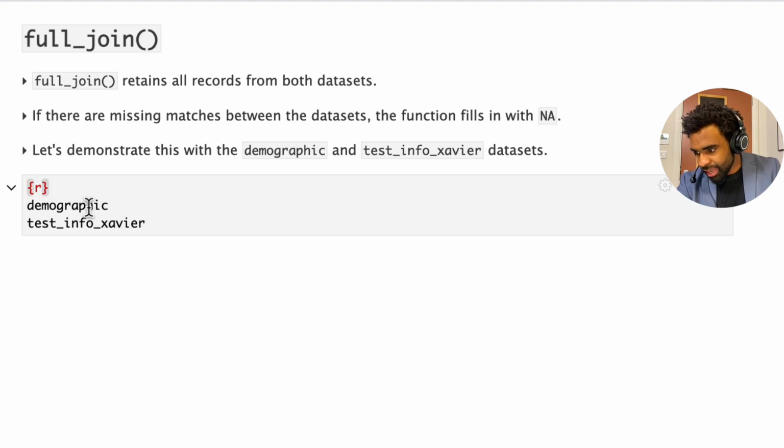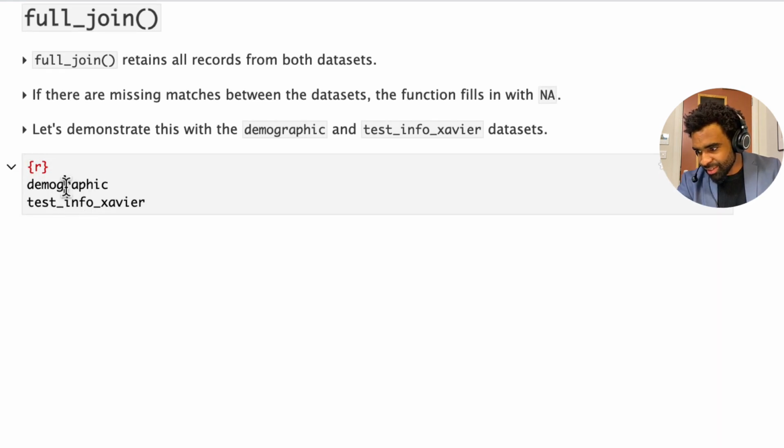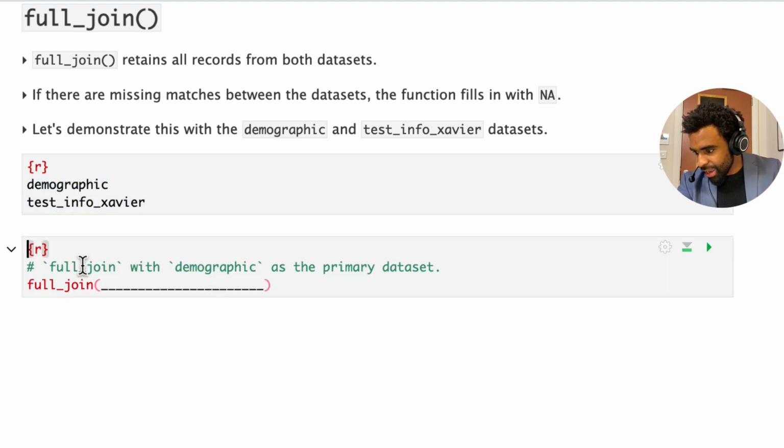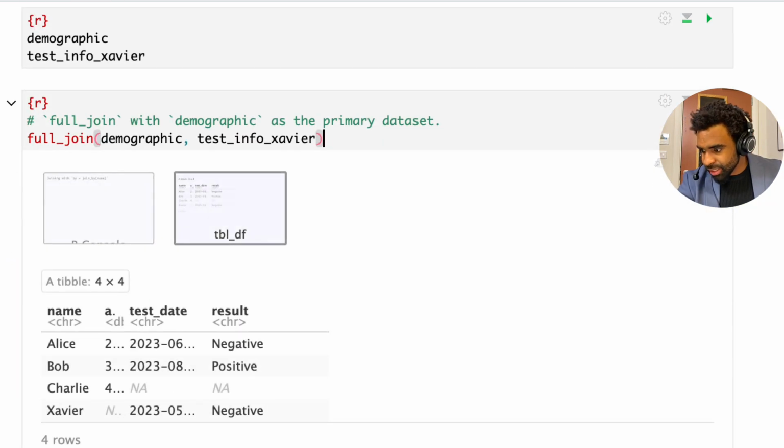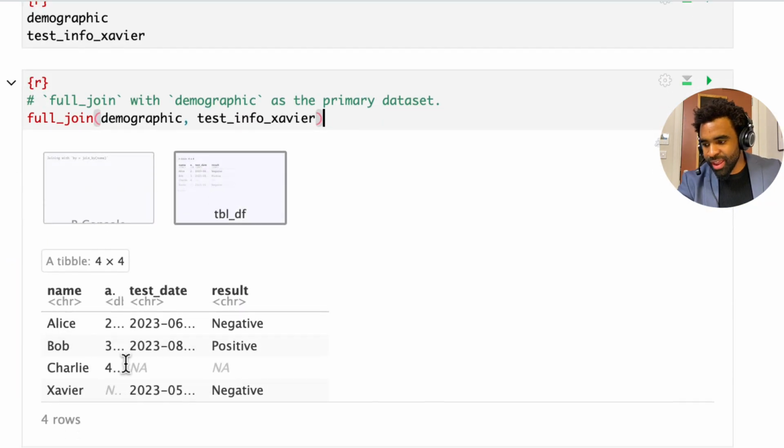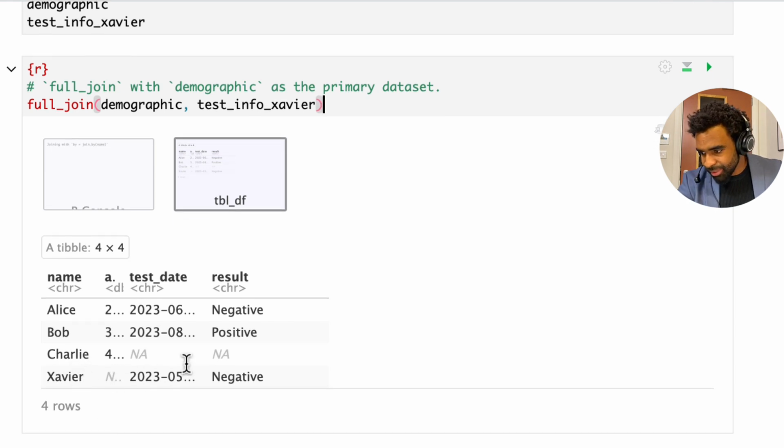So I won't print this again because I know you know what they are. Demographic has Alice, Bob, Charlie. Test info has Alice, Bob, and Xavier. Let's go ahead and do a full join with demographic as our X and test info Xavier as our right or our Y. Okay. And as we can see now, we have Alice, we have Bob, we have Charlie and Xavier, everyone together, one big happy family. And the NAs for the missing matches have been implied there.